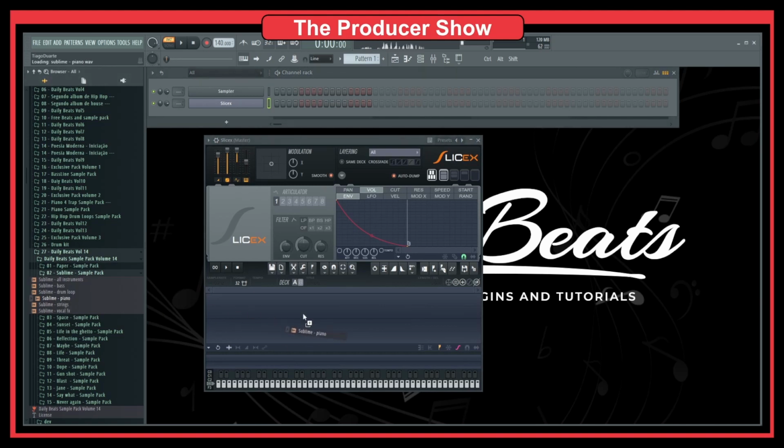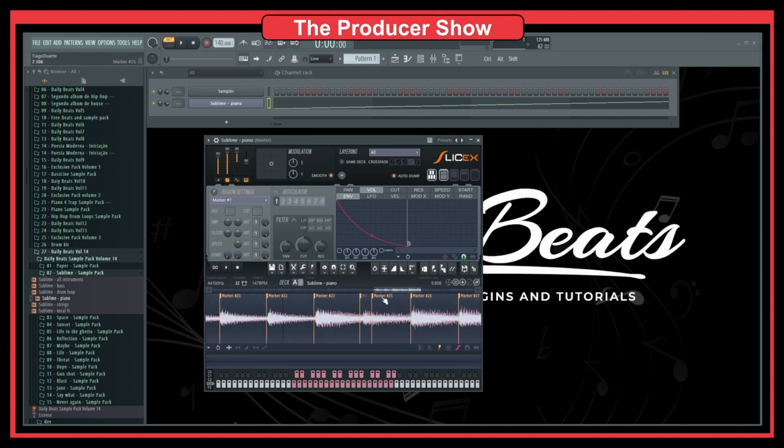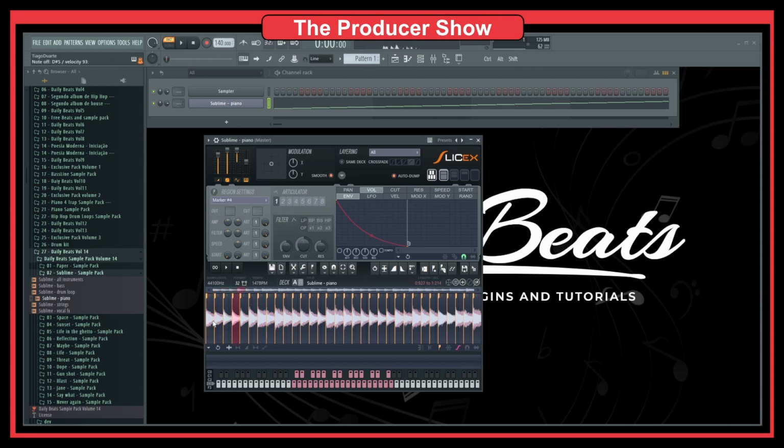So what I do, I just grab a sample and bring it here. And as you can see now, we have all the chops. Sometimes we need to go and do some cleanup of the sample like that, so that we can have the best chops possible. But as you can see now, I can play the notes and change the pitch. And this is one of the things that I really like to do.